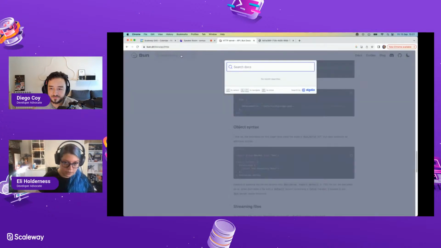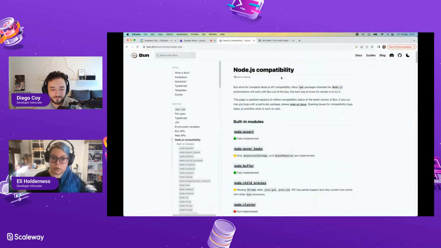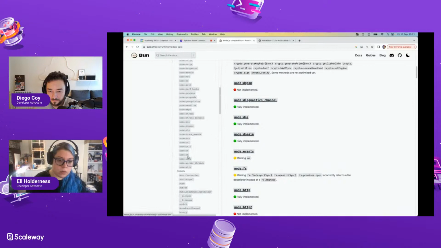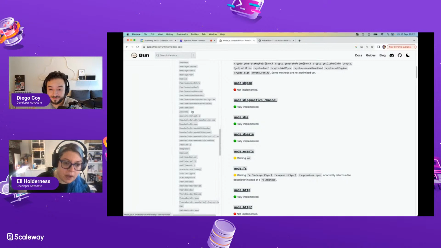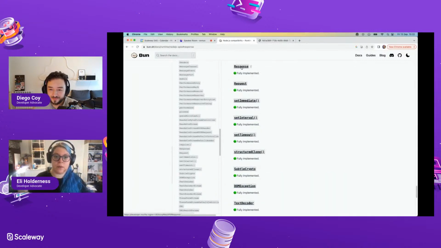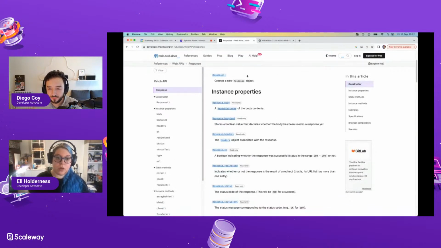Well, you know what I can do? I can just search response. Write a response to a file with Bun. Oh, this is a Node.js thing. Is it? Node.js compatibility. Yeah. So it says it's supposed to be compatible with. So if I'm looking for the response, this is a JavaScript thing. To construct a response, I don't need to know anything about the TypeScript API specifically. It's just plumbing this through. For now, we can think about TypeScript as just adding types to your variables, and that's it. No further changes.